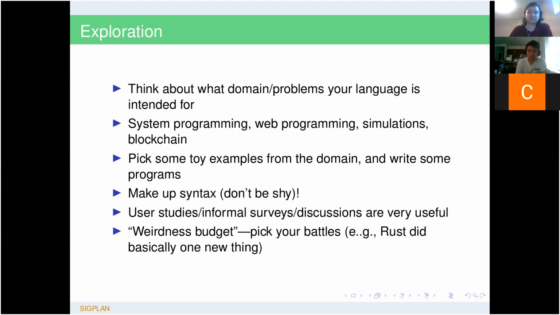And then the other thing to think about is doing user studies, if you have the resources to do that, or you can just ambush random people and be like, what do you think this program does? Which is actually very helpful. Maybe not totally random people.